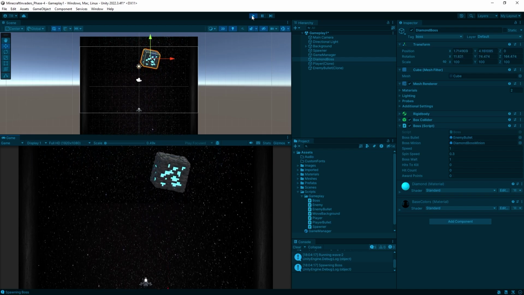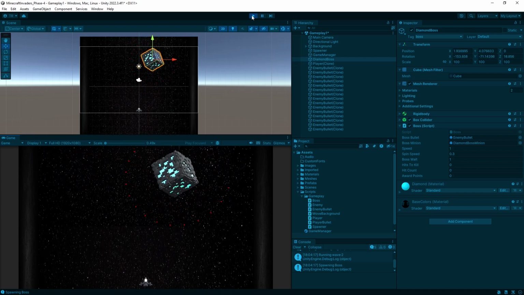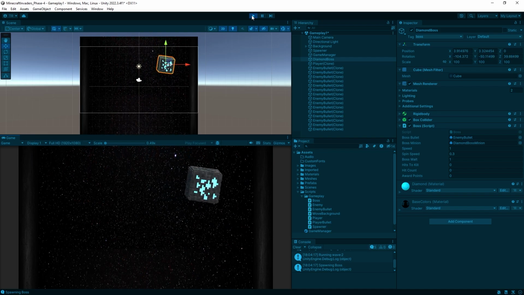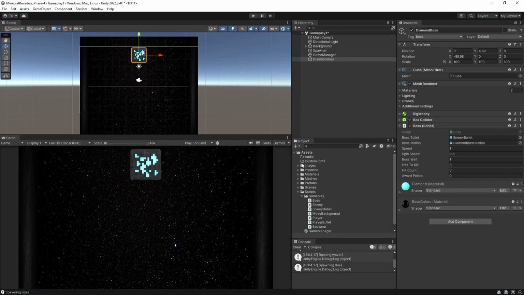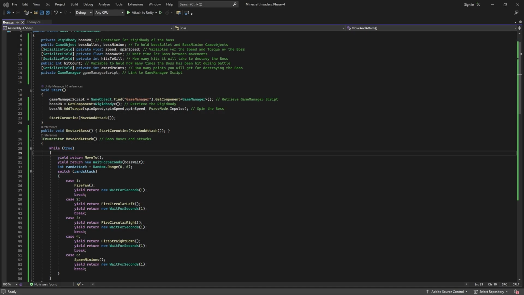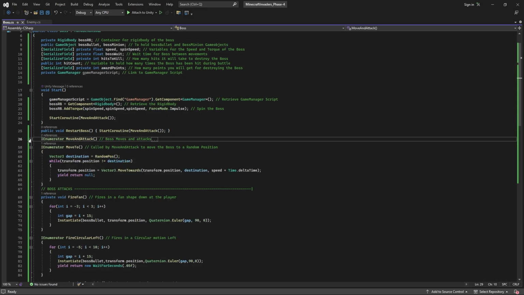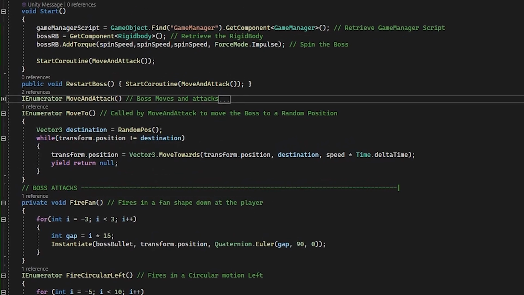Alright, boss is moving around and doing random stuff. Let's also make it chance fire when it's actually moving, so just make it a little bit harder. So let's get back into the script. Alrighty, so navigate down to your move2 routine, and we'll add a few lines.